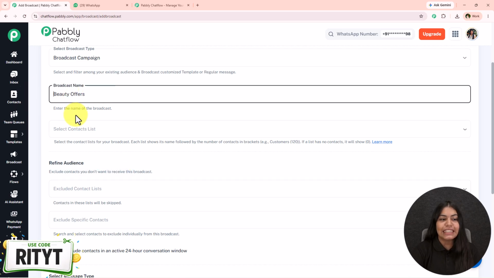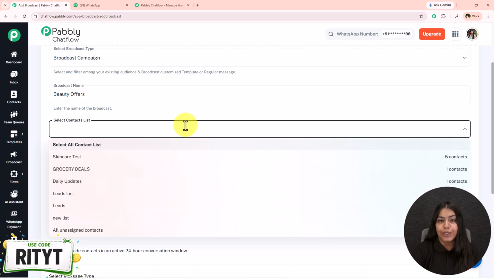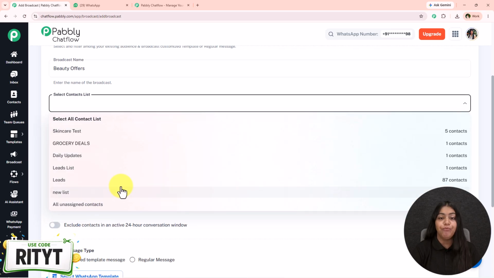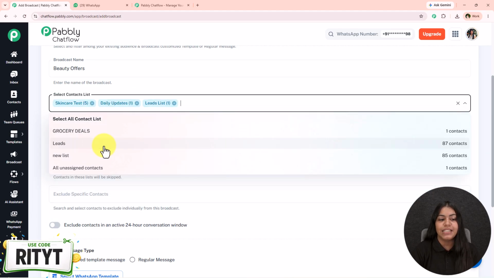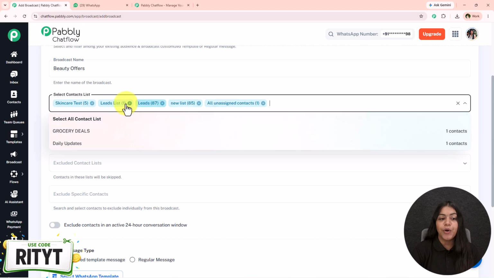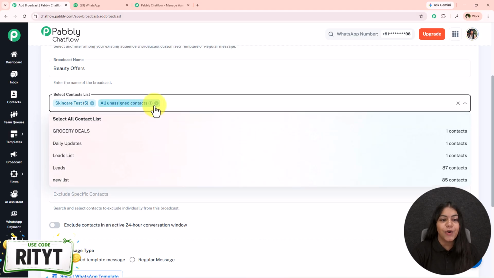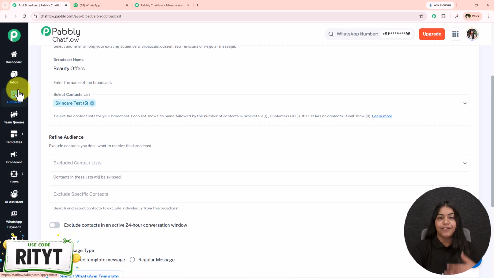And now after we enter the broadcast name, it is asking me to select the contact list. So over here we have multiple contact lists which I have already created. So I'm just going to select one from this only. If you want, you can definitely select multiple contact lists too. And now if you want to learn how to create a contact list, just go on the contact section from the left hand side, and from here you can create contacts and contact list.